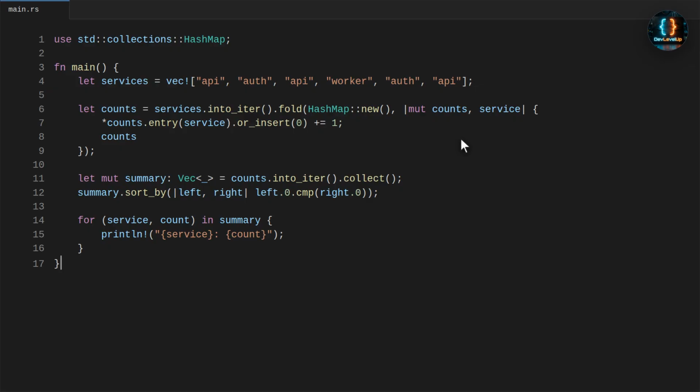Now, the best practice is to use fold when your accumulator needs custom update logic, because it keeps the aggregation in one readable pipeline. Sort hash map output whenever a demo, test, or report needs a stable order.